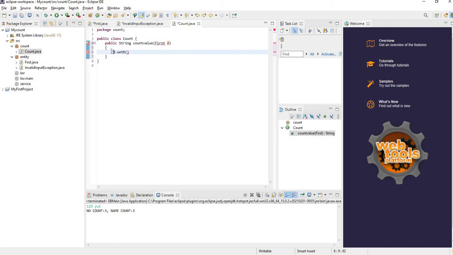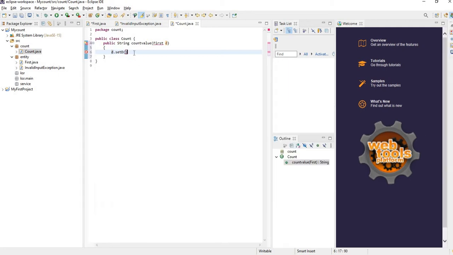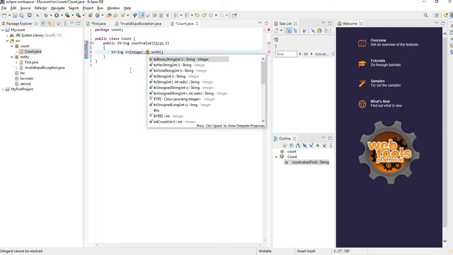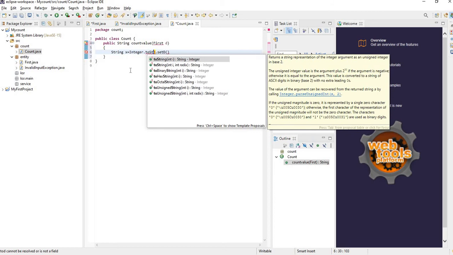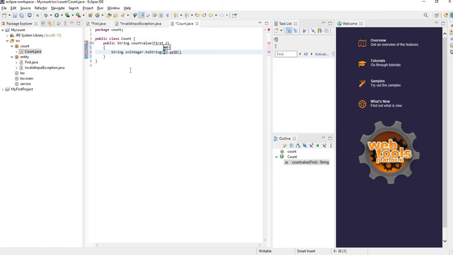So we have to find out the length, that is we have to find out the count. So let us store this in the form of a string, because for a string it is easier to find out the length with the help of the length() method. Let us give String x equal to, we have to convert the integer into a string with the help of the Integer.toString() method.